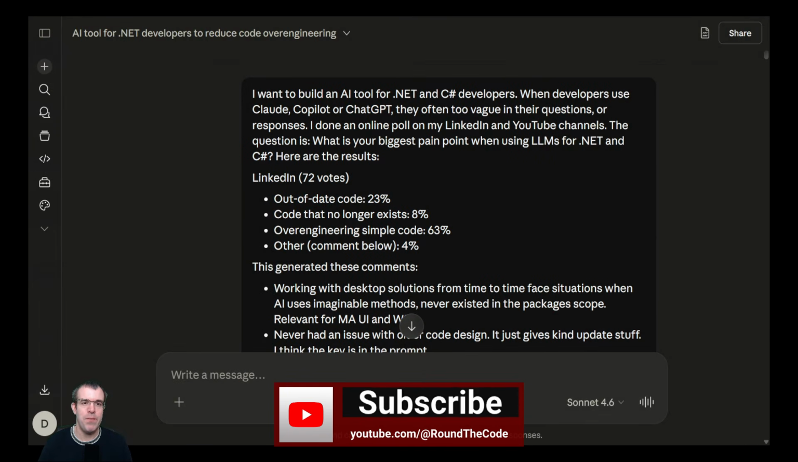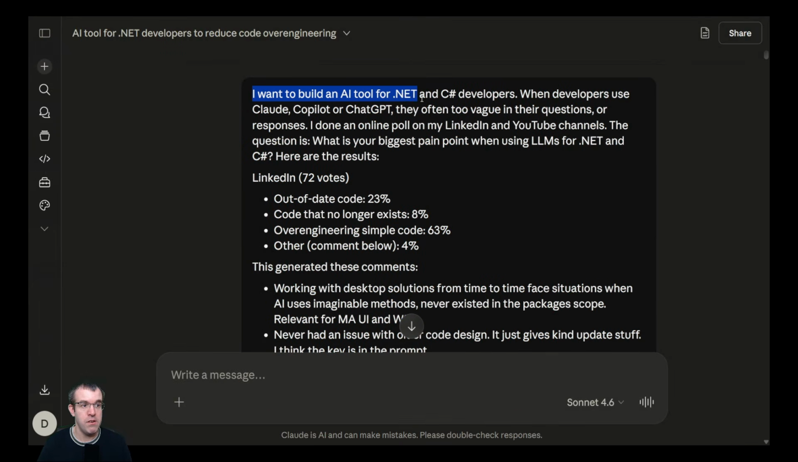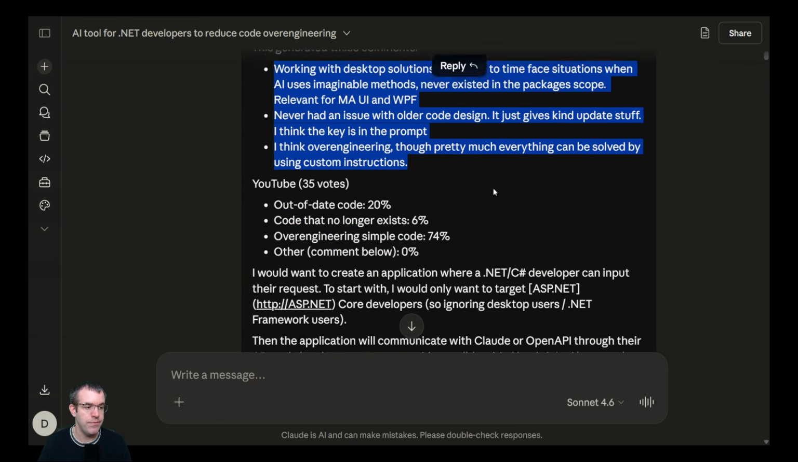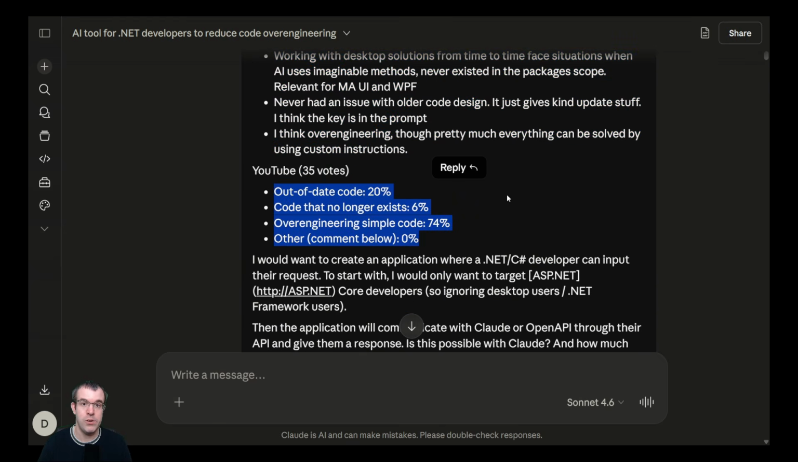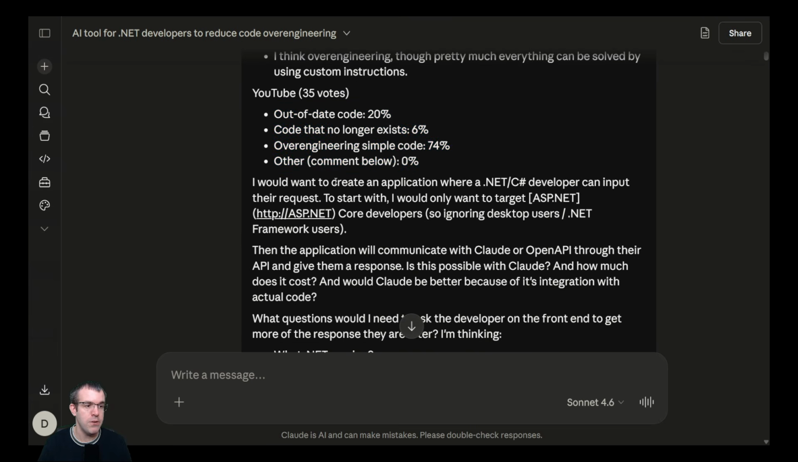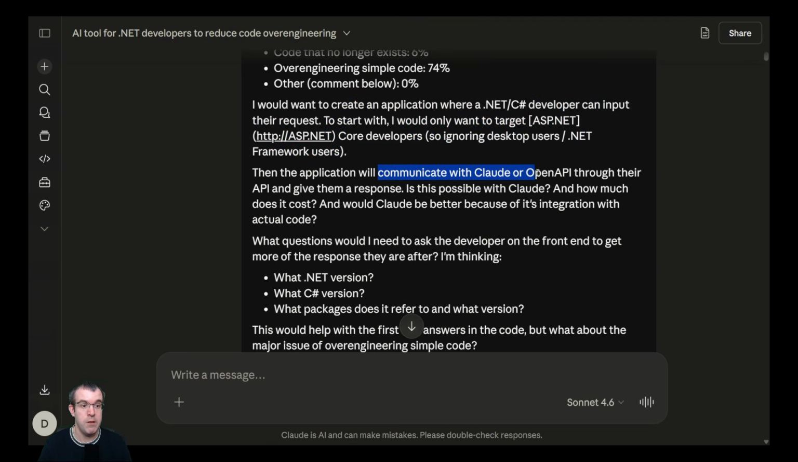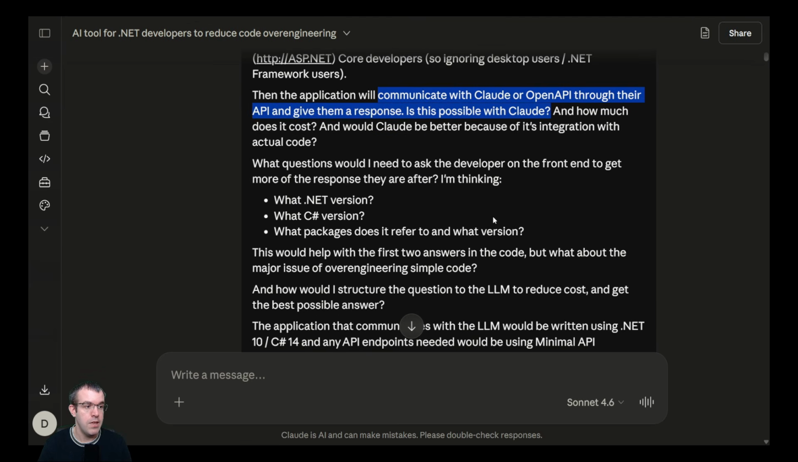So this is the initial prompt that I gave to Claude. So I specified that I wanted to build an AI tool for .NET and C# developers, and I gave a bit more information about the LinkedIn poll that I did for you, and also some of the comments that you left for it. I did something similar for YouTube as well, which gave similar results, and then I specified that I wanted to create an application where a .NET C# developer can input their requests, and it would only begin with ASP.NET Core developers. I then asked it to communicate with Claude or OpenAI through their API, and whether that was even possible. I then specified which questions I wanted on the form that you would fill out, so the .NET version, also specified the C# version and any NuGet packages that you want to add.